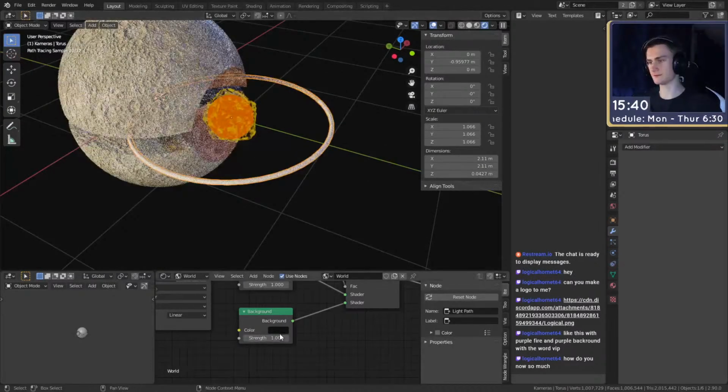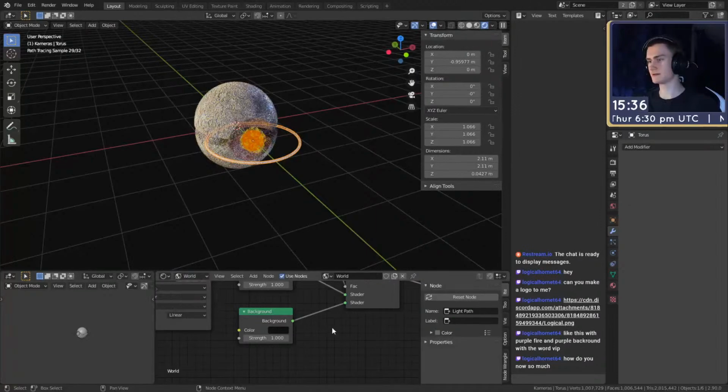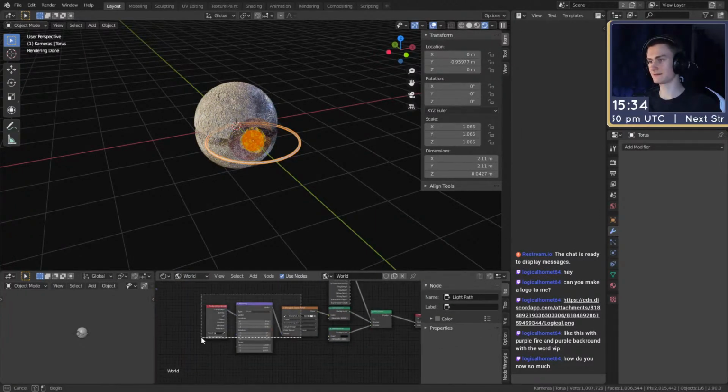Let's see. First of all, I want to decrease. Oh, actually, no. I want to decrease the strength of the HDRI.